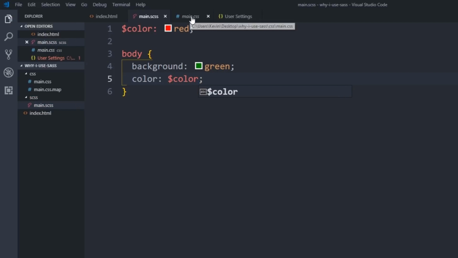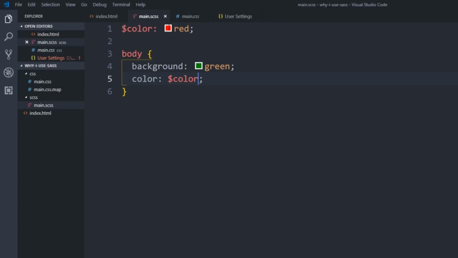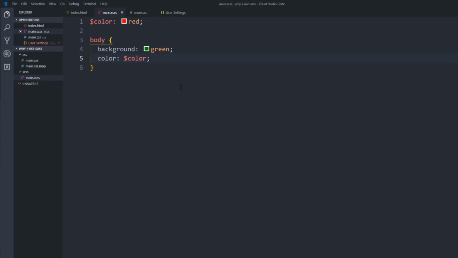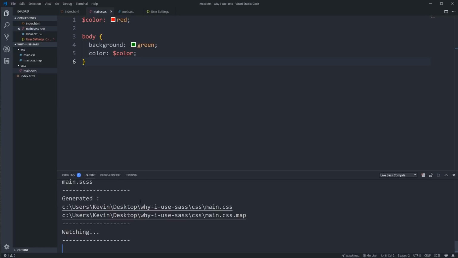And if I come back to my main CSS file, I should see that the color has become red, just like my variable is up here. So I know everything is working. If ever you get an error or anything, you can push Control and backtick. That's the one above Tab and next to your number one, to get back to your terminal and go to your output. And you'll get information here.